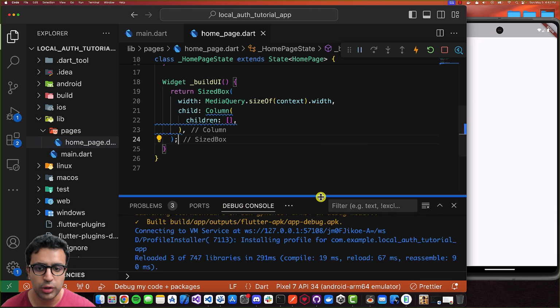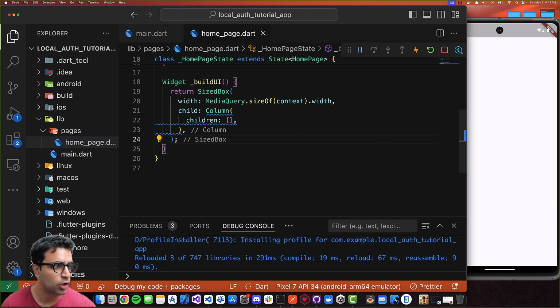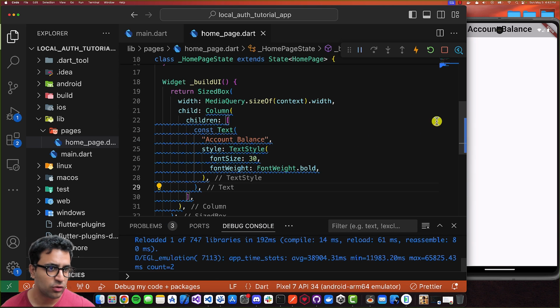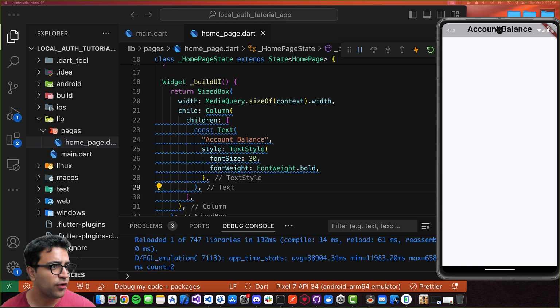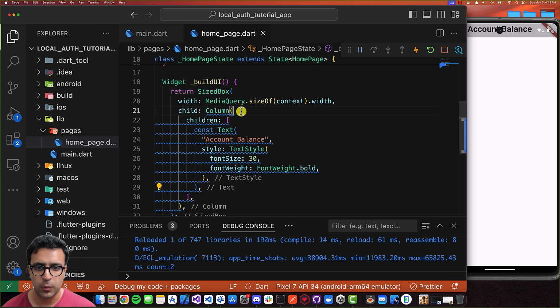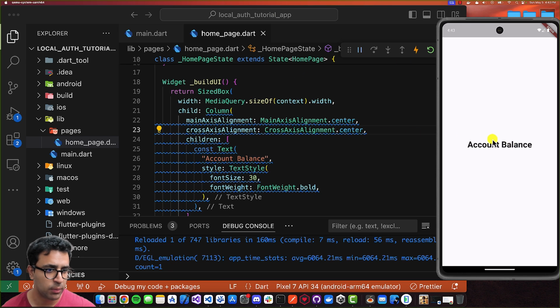So the next thing that I'm going to be doing is adding some children to the column. The first child that I'm going to be adding is a text widget that basically shows us our account balance, like so. So you can see there it is. And then to fix up the alignment, I'll come back to my column and add the appropriate alignment properties.